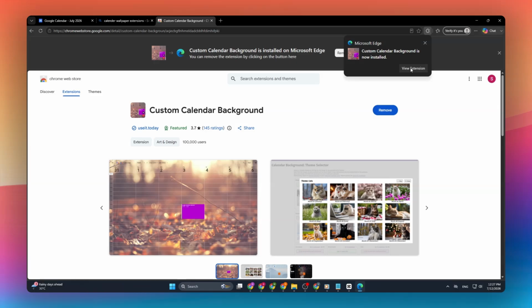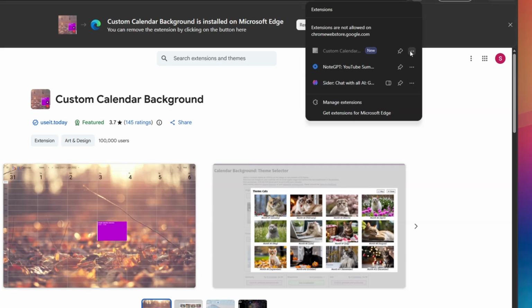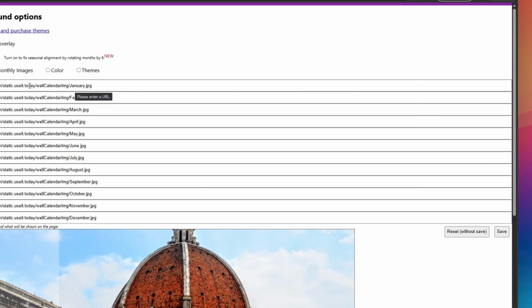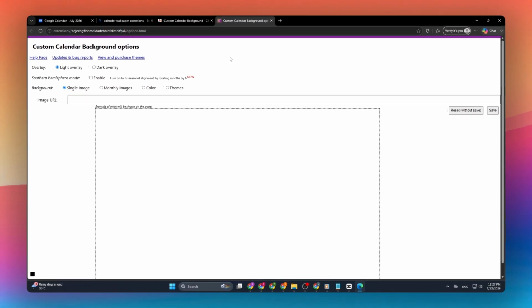After installation, click View Extension. Next, click the More option. Then, select Extensions option from the menu. Now, select Single Image for the background mode in the extension settings to use one picture as your calendar background.